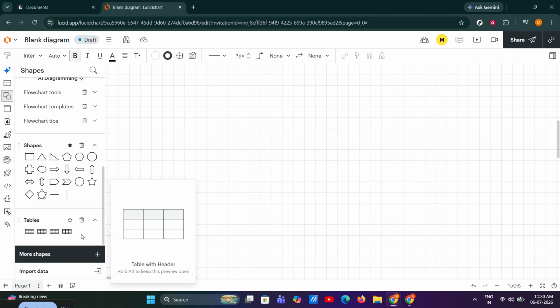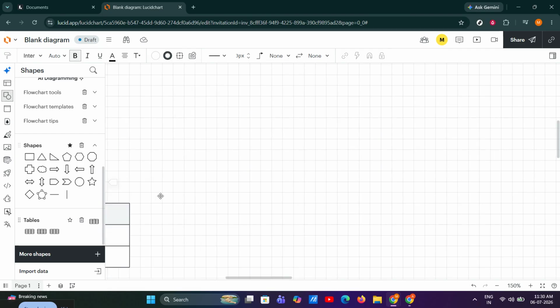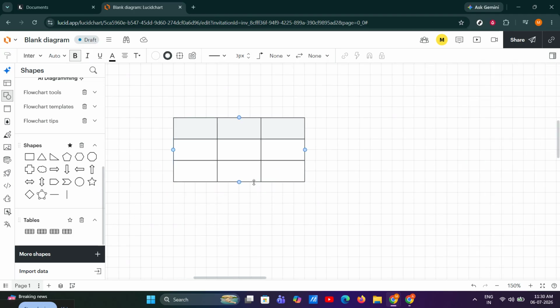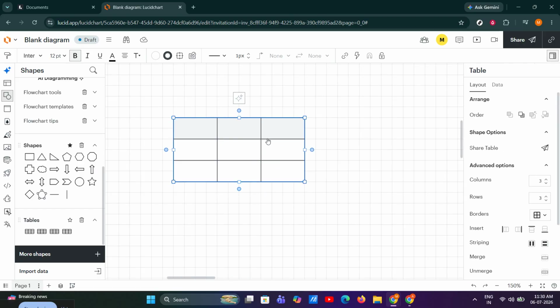Next, it is time to add a table to your canvas. Go back to the left shape menu and expand the table section. You should now see several table layouts available, such as a standard table, a table with a header row, banded rows, or banded columns. Pick the style that best fits your project. If you want something simple, the standard table is a great place to start.